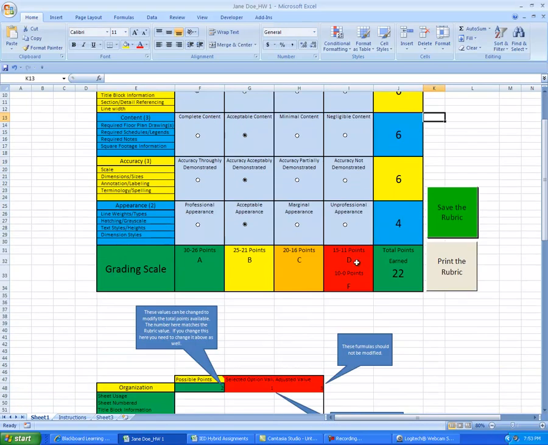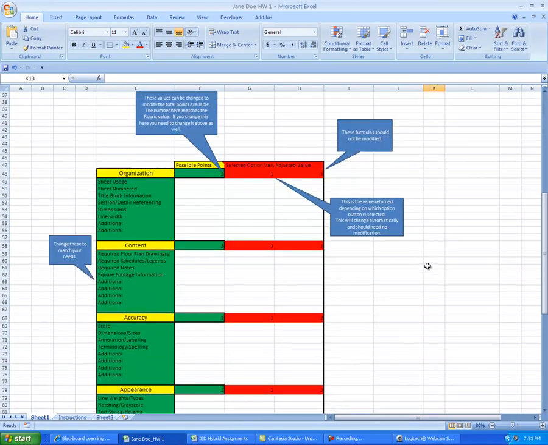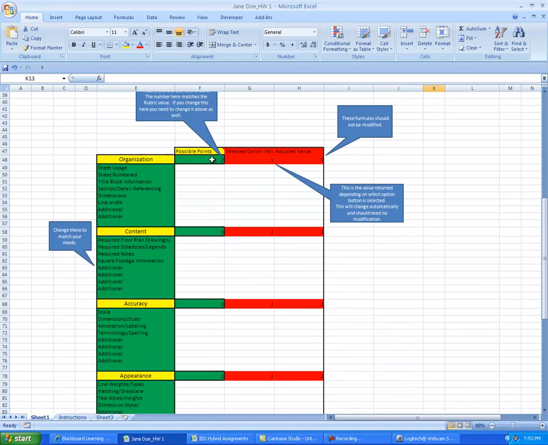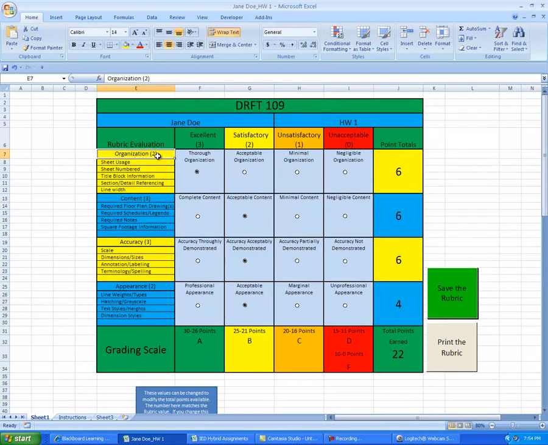So now let me come down here and talk about this stuff a little bit more. These are the possible points available in each of these categories: organization, content, accuracy, and appearance. And you see we have 2 points, 3 points, 3 points, and 2 points. These are the numbers used in the calculation. Up here in the top, this is just a text field. It's not used for any calculations, just to let you know how many points are available.